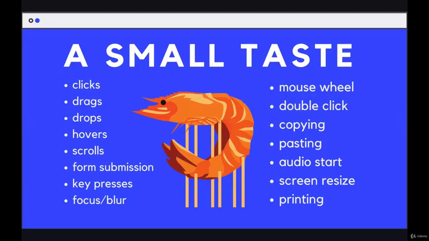All right, so we've established that there are tons and tons of different events we can work with in our JavaScript code. They range from super common things like clicks and drags and hovers, scrolls, key presses, to some pretty obscure events like a printing event, or a before print, or an after print, or even a mouse wheel.